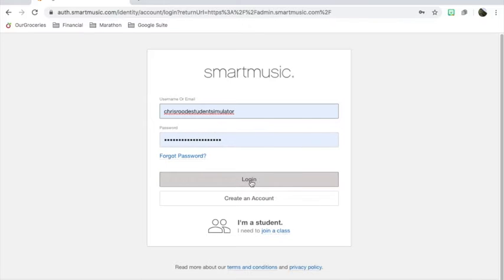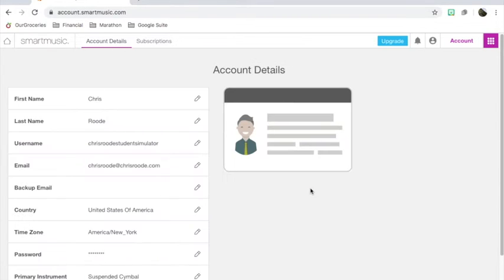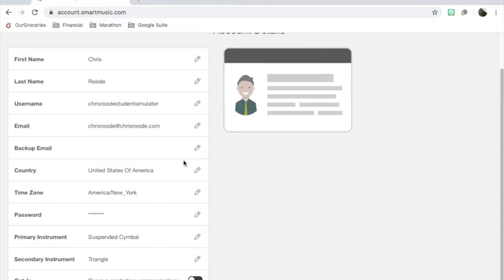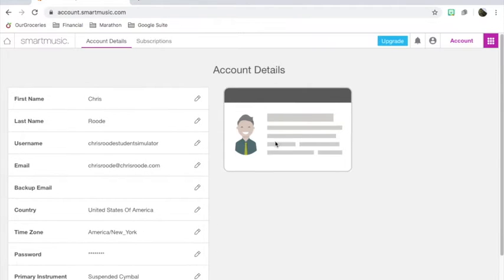So you put in that information, it's a login. For some odd reason, when I log in, it goes to my account details. I don't know why they're asking for this. And they have a little upgrade button. But I just skip over that, and I click over here to go home.